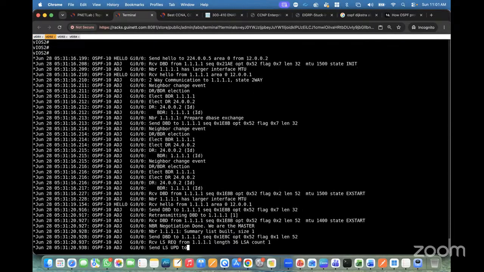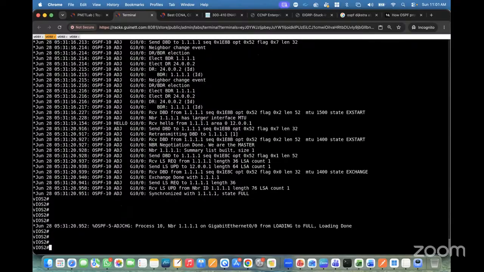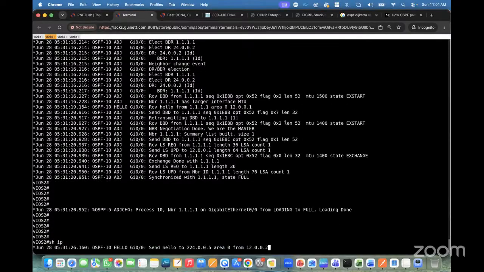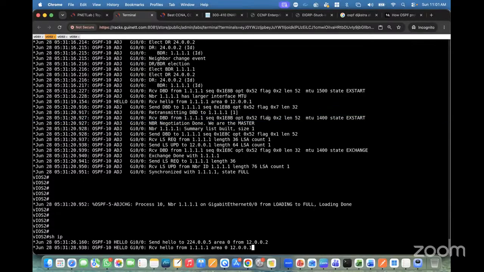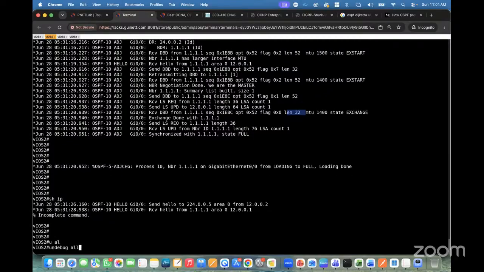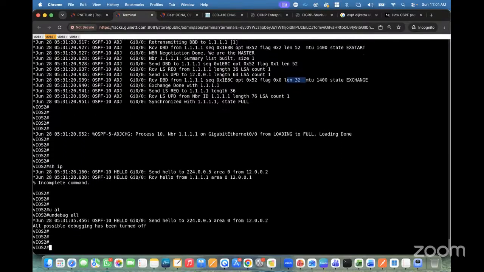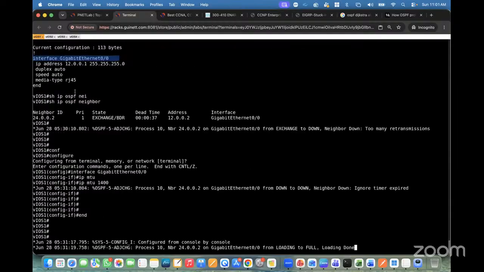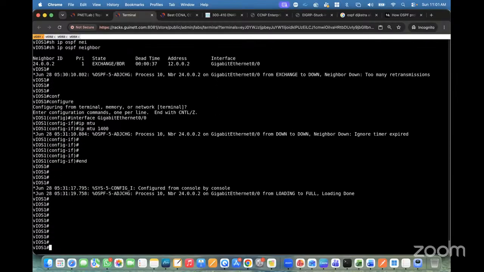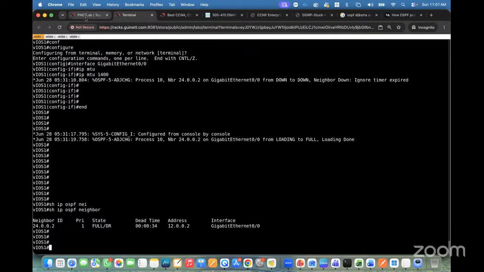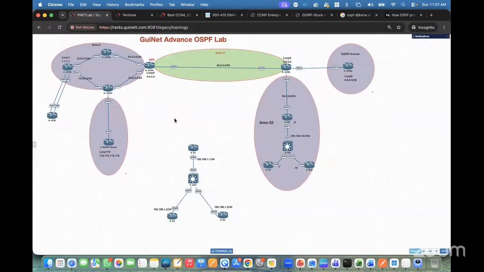See. So the moment I have done it, they form the neighbor again. So you can see now this time MTU has been negotiated from 1500 to 1400. And based on that, you are having the neighbor. Show IP OSPF neighbor. Clear, everyone? This is clear. M2 we have here in the neighborship. Okay, so now we understand this concept also.